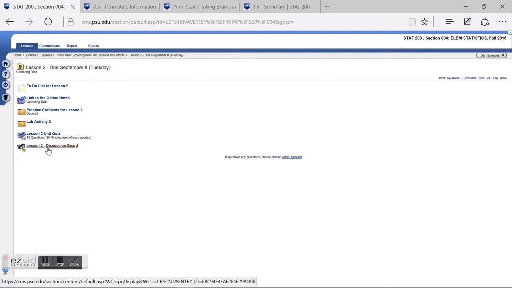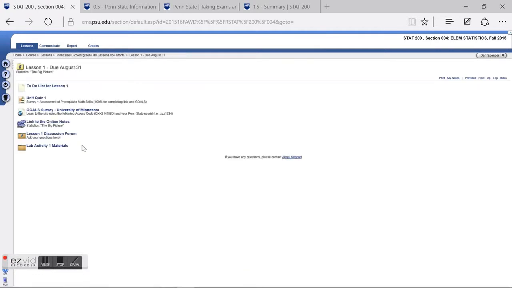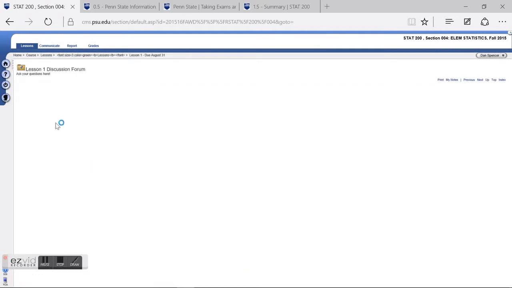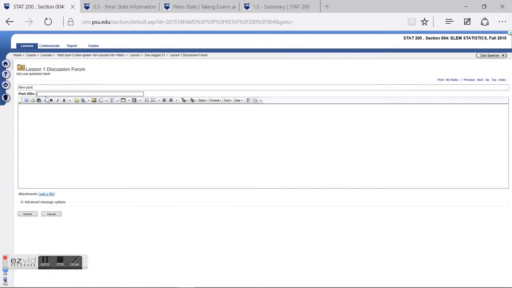Now, another thing you may have noticed in both Lesson 1 and Lesson 2 is we have these discussion boards. Let's go back to Lesson 1, I'll show you. We have this discussion forum. If you have a question, if you're ever to the point where you're like, help, I don't know what a representative sample is, you can say, I've read XYZ, and I think I understand, but can anyone tell me in their own words. And that gets sent to everybody. Anybody can go on the discussion forum and see what you've posted.